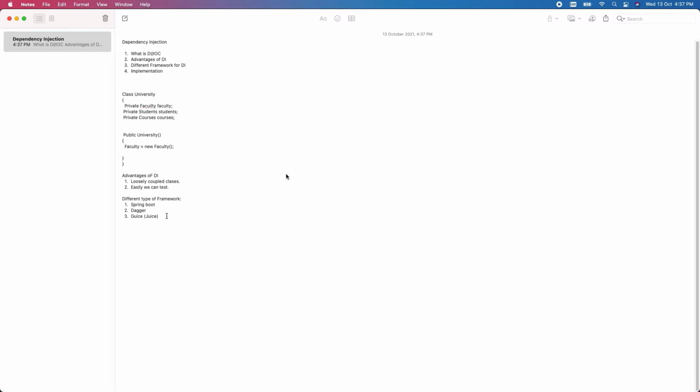You can use any one of these three in your Java code to make your class loosely coupled. I think we have discussed what frameworks are available for Java for dependency injection. Next we are going to discuss the implementation part.